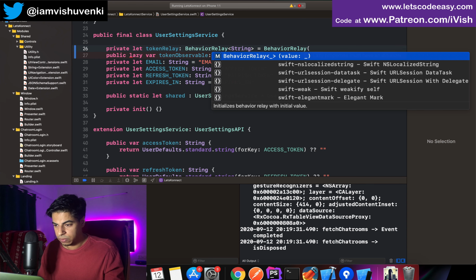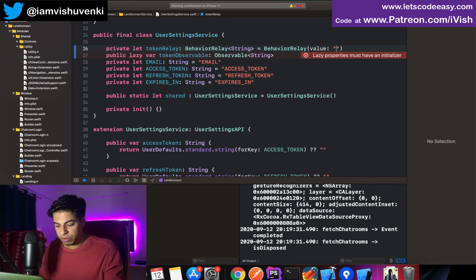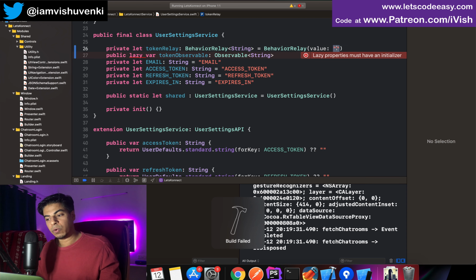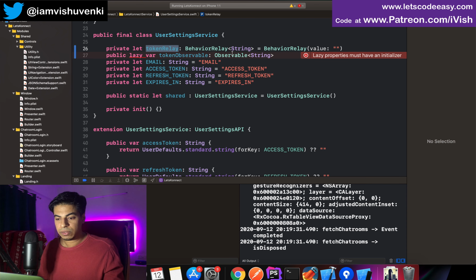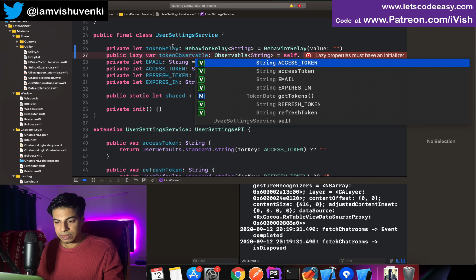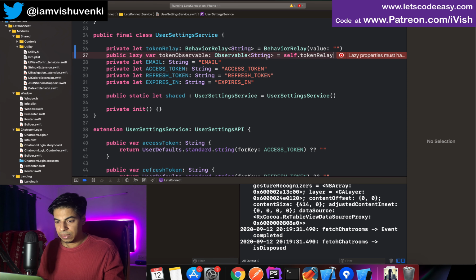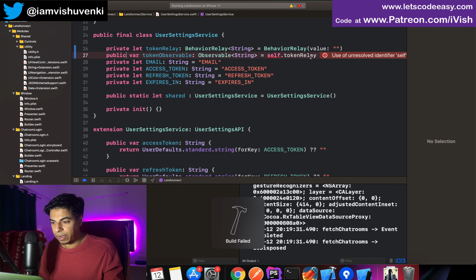So I'm going to add initial value of empty. So we might need to ignore this empty value. I have made it lazy because I need to access this. Otherwise, if it's not lazy, let's say if you're keeping it as a property, then it's going to say self is unidentified.